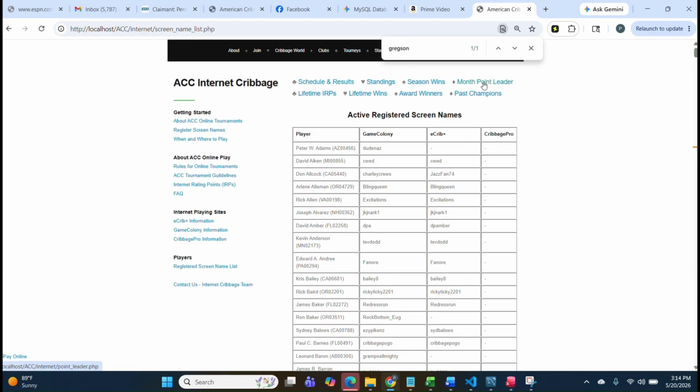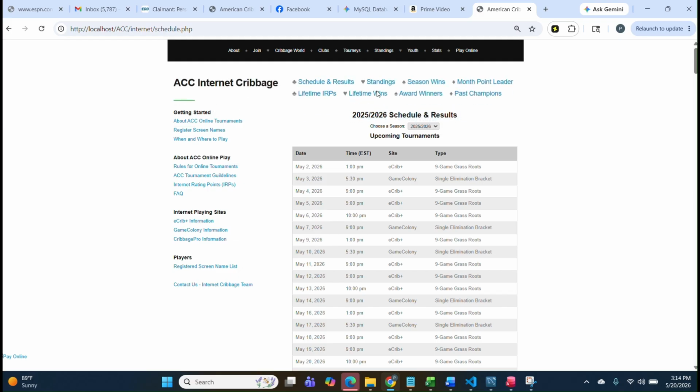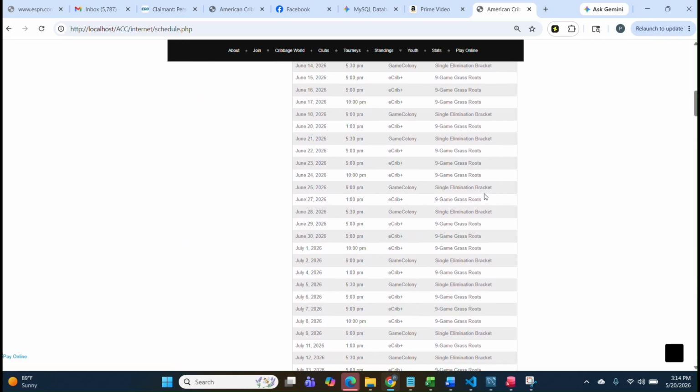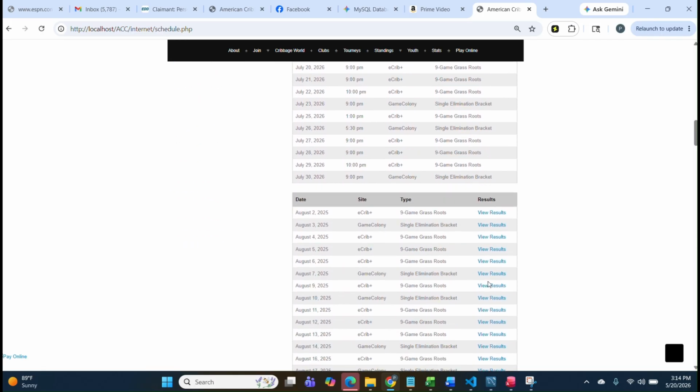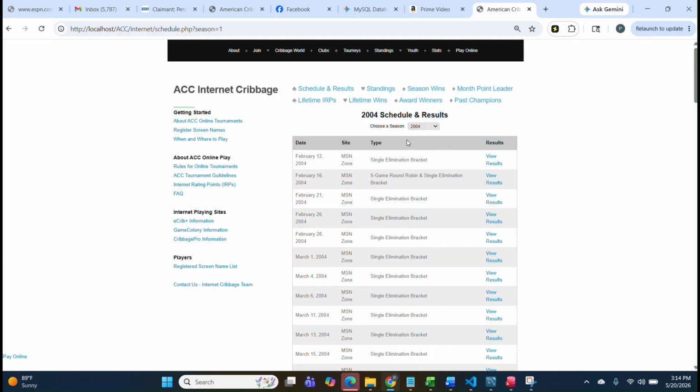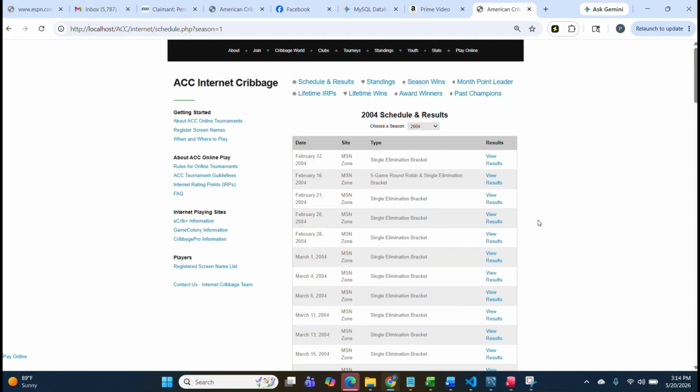So then we've got all of this other stuff built out. These are all the other pages that the members see. There's a schedule and results page. It'll first show all the upcoming tournaments, and then if it's the current season, it'll show all of the past tournaments. If you select a season in the past, then obviously there's no upcoming tournaments. It'll just show you all of the previous tournaments from any tournament, back to the very beginning of time.